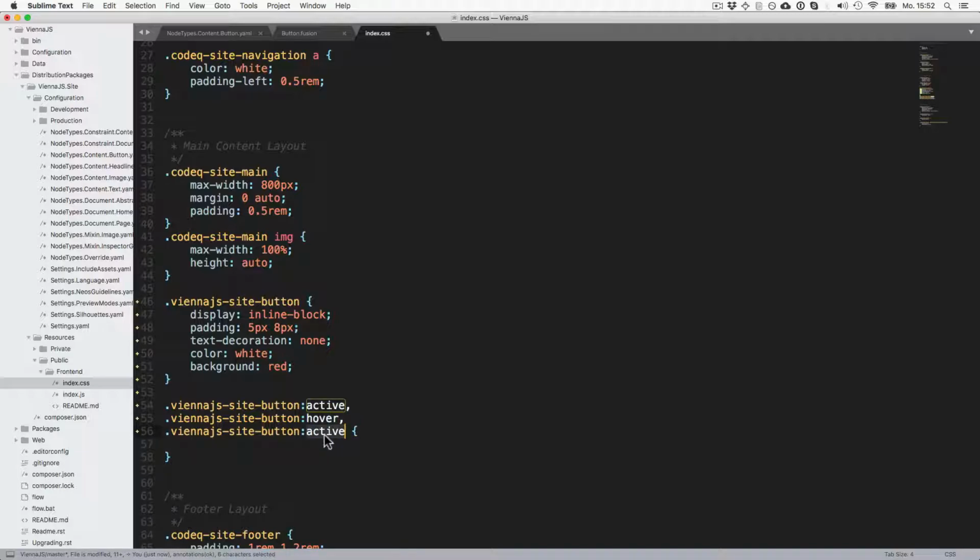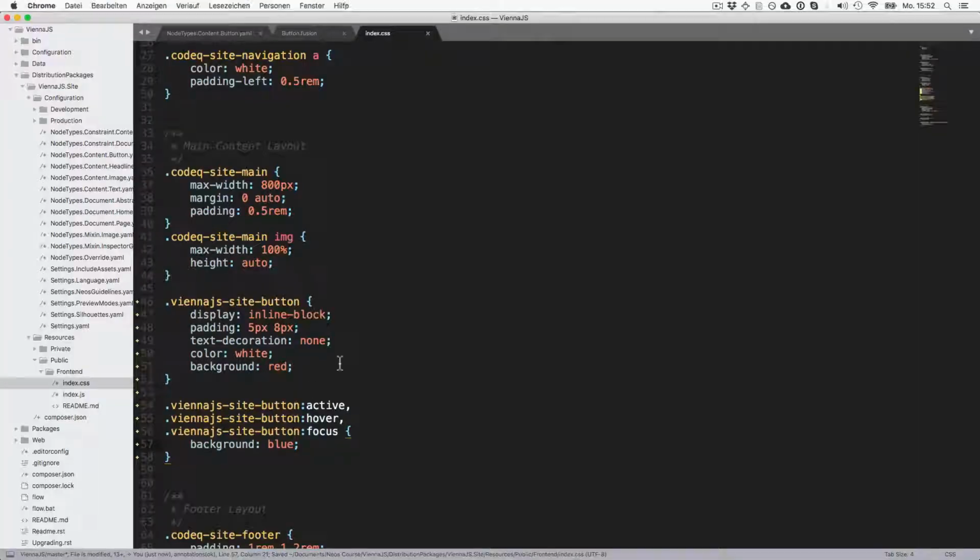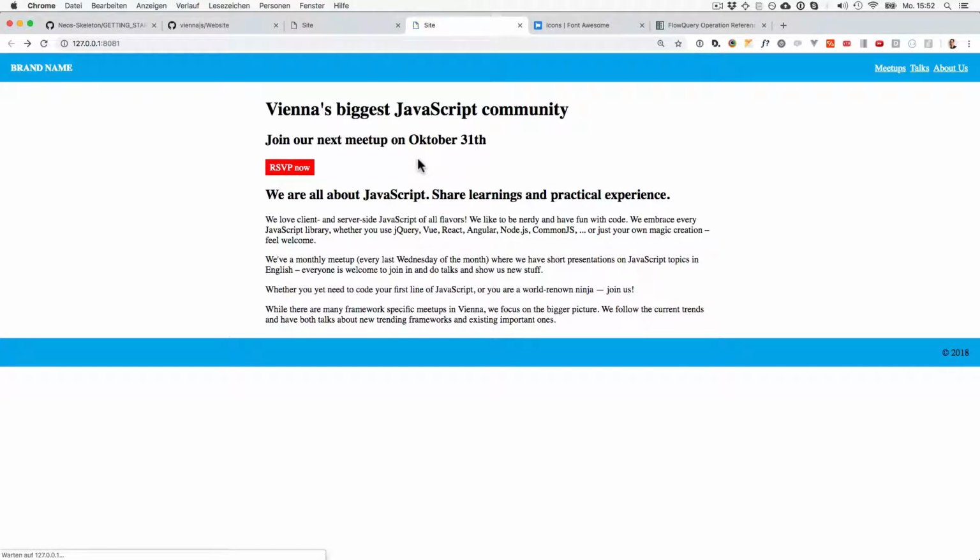And of course, that's easy to write in Sass, which we'll do later. So we want to have the background. Let's keep it really simple for now. Let's just make it blue. So we have our button. On hover, it changes the color.